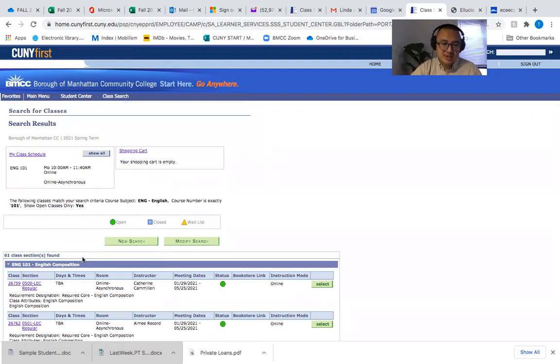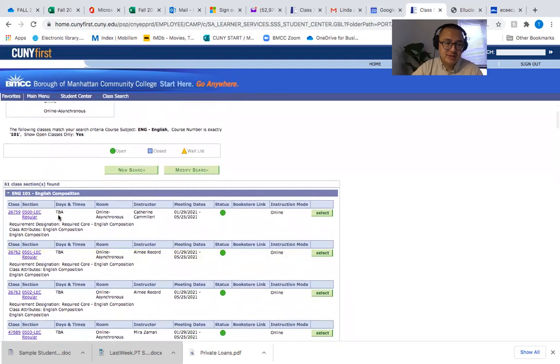So if you look at this carefully, you will see that the days and times for a lot of these are going to be to be announced. To me, this indicates that it's not going to be meeting at a certain time. It's all asynchronous, it's all online. So your teacher is essentially going to use Blackboard, and you're going to have due dates and assignments, and it's expected of you to just complete those assignments and submit them, okay? So there's very little interaction.